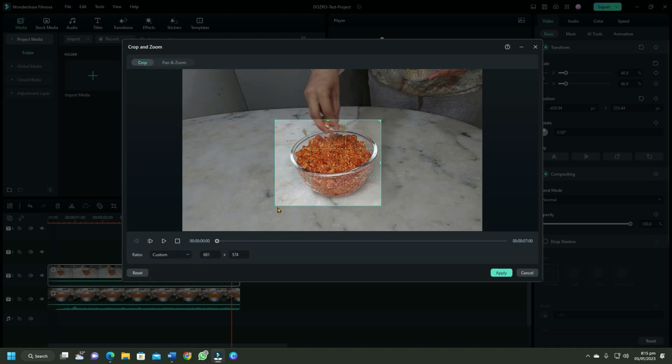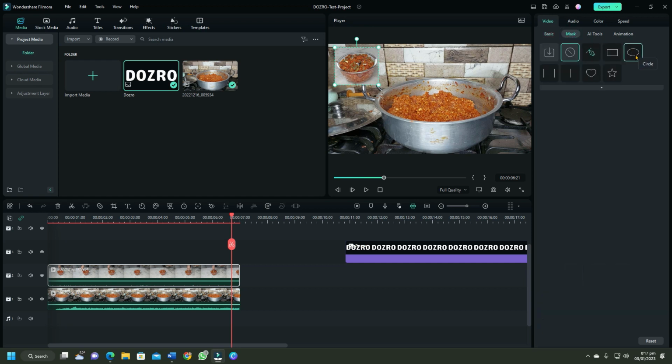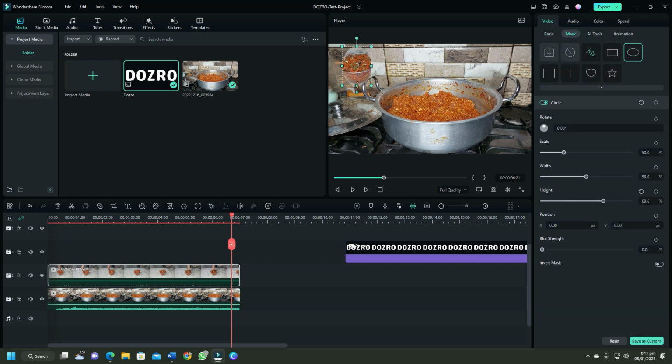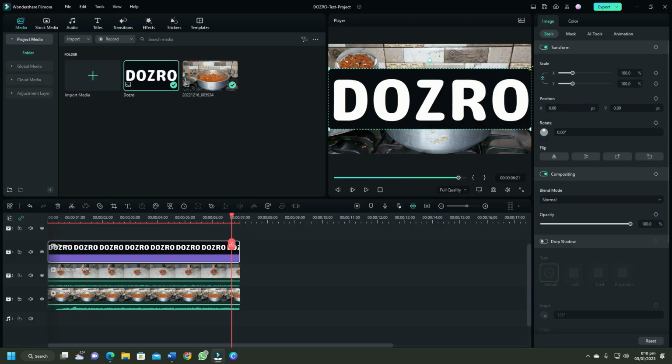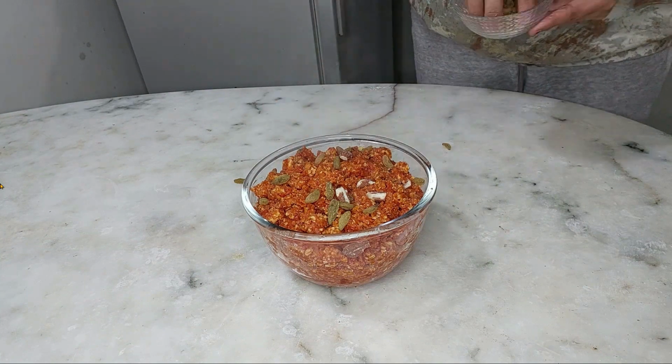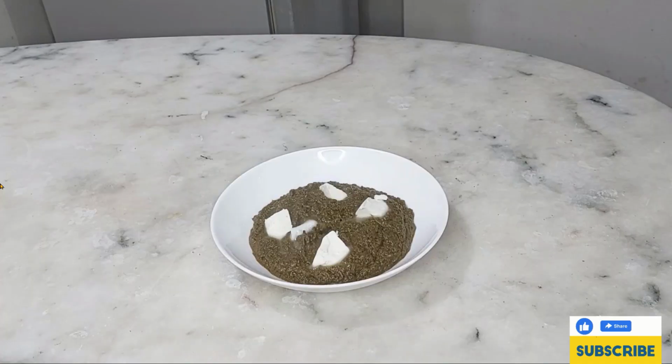Adjust size and apply. Here you can apply a mask to this video for a fine crop. To crop this image layer, let me quickly repeat the process. Adjust size and apply. Next, I will demonstrate how to crop multiple clips at once.